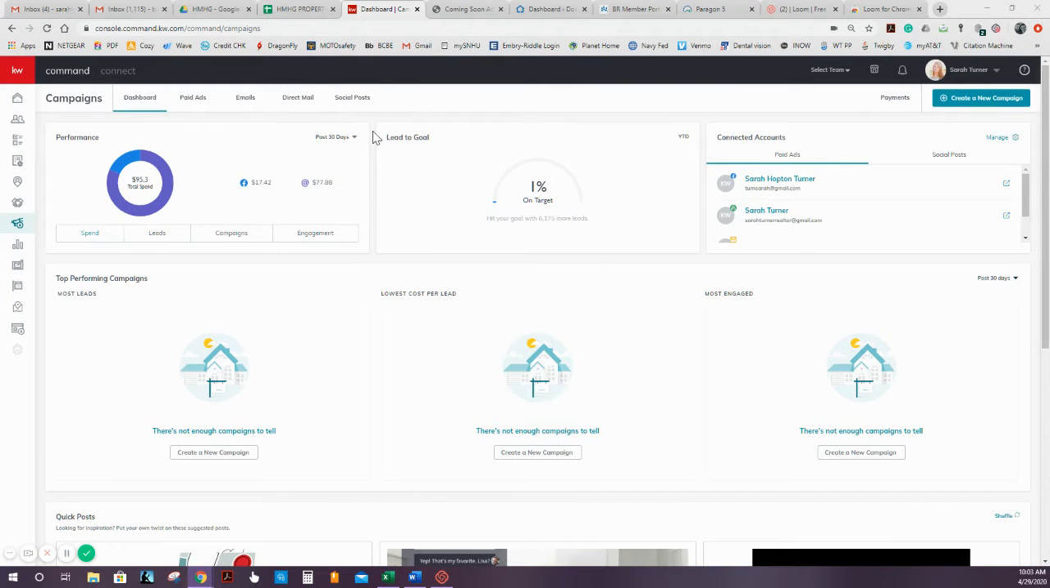She's asked me to show you how to do a Facebook ad campaign in Command. When you're in Command, you have your home screen or your home button, and then on the left side, you go all the way down to the megaphone where it says campaigns and click on that. Now up at the top, you'll see campaigns, and then dashboard, paid ads, emails, direct mail, social posts. For Facebook, we'll go to the paid ads.